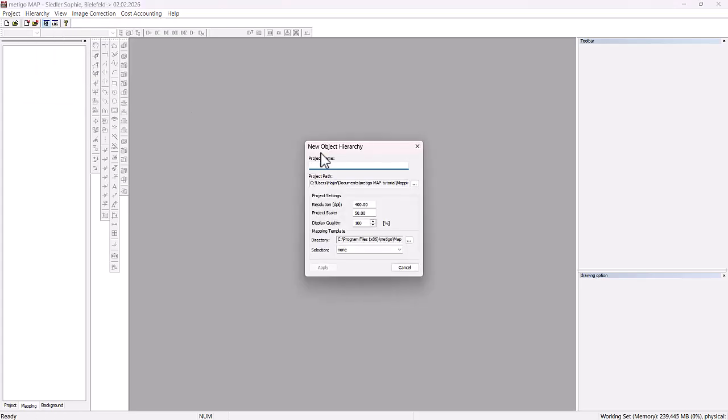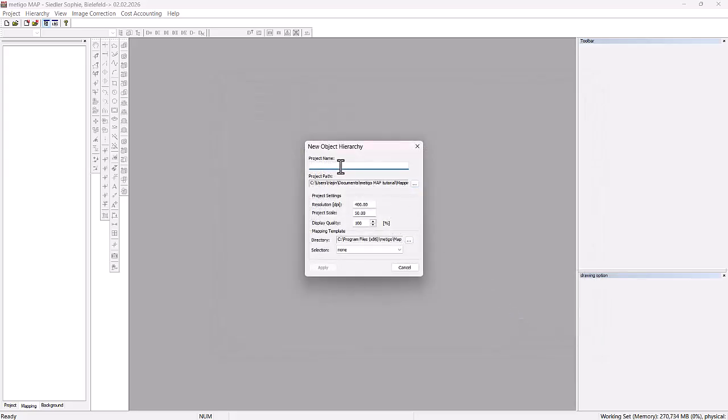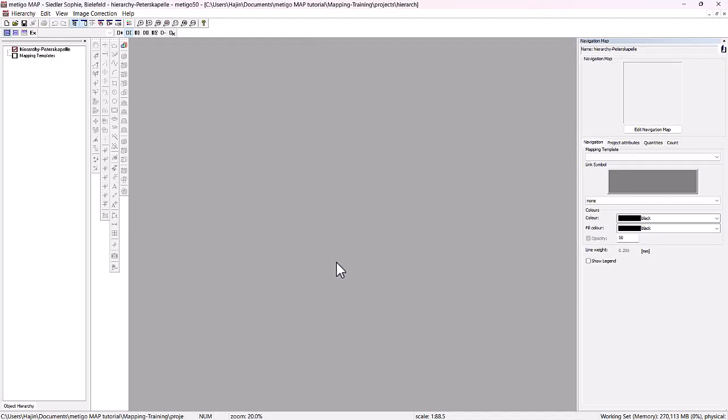We first select the start path, and then assign the project name: Hierarchy Peterskapelle. Resolution and scale is not quite as relevant here because that is later controlled through the mapping template. We say apply. And now we see the surface of the newly created and still empty hierarchy.